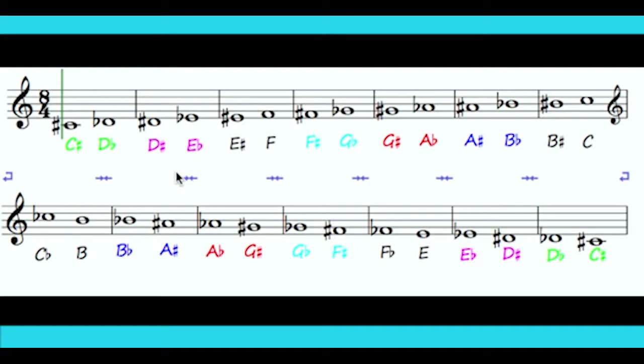The enharmonic equivalents have been notated on the staff. The first line has the enharmonic equivalents that we start with a sharp note, and the second line I've written out the enharmonic equivalents if you started with a flat note. You can see there's going to be a lot of overlap.